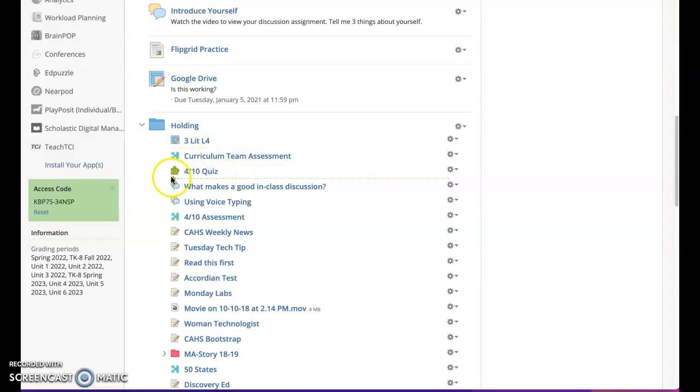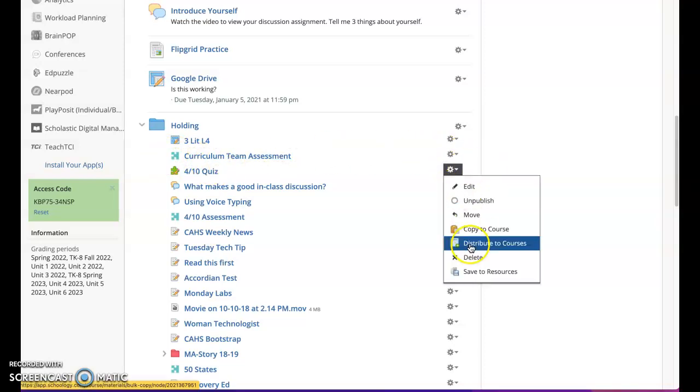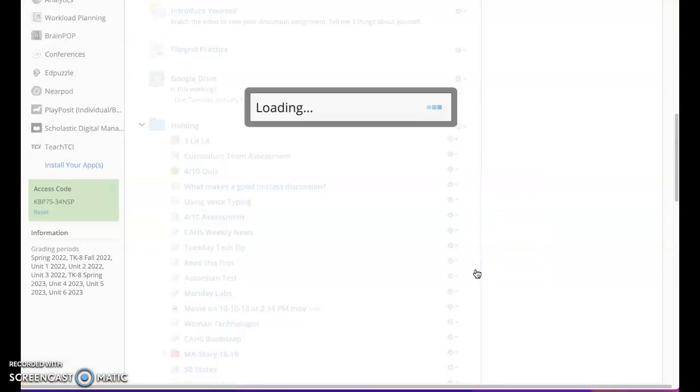Here is a Schoology test quiz in my sandbox course. Note the green puzzle piece. Right above it is an assessment that has the blue puzzle piece. So the first thing we need to do is save that test quiz to the resource area. So click on the gear, and then at the very bottom, save to resources.